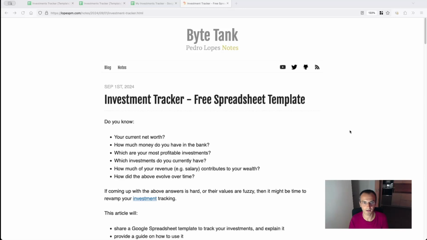Now we're all done, and the only remaining thing you need to do is to make sure to periodically visit the tracker, and I would advise to do it monthly. So for example, you can set up a recurrent calendar event that reminds you to go through all the investments, which is actually what I do and has been working well for me for several years.